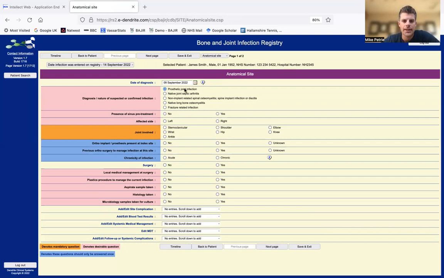So this patient has a periprosthetic joint infection. They did not have a sinus at the time of presentation, and it was an infection of their left hip. We can select here that this patient did have an implant present at the time of their index surgery. And we can also document whether this patient has had previous surgical management for infection.